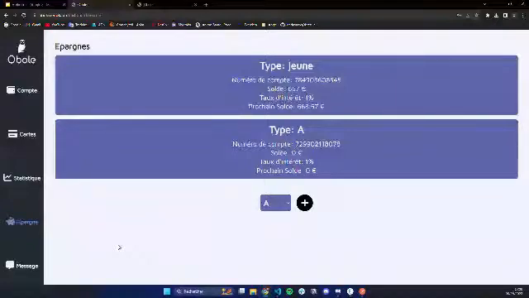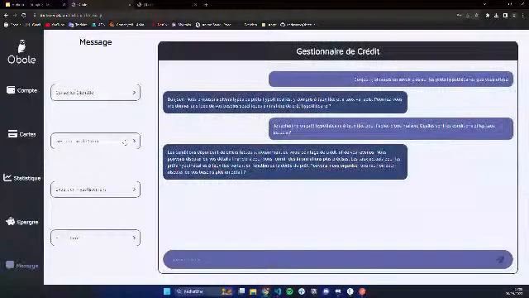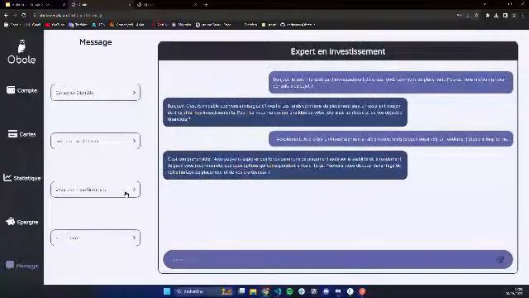You can create one savings account A and one savings account Young, like in France. For the messages part, we did not have the time to complete it, so the data was static for the moment, but the objective was to set up real messaging and client support.